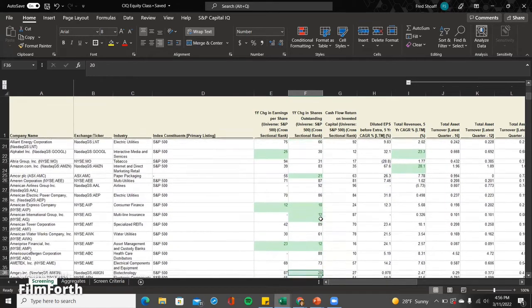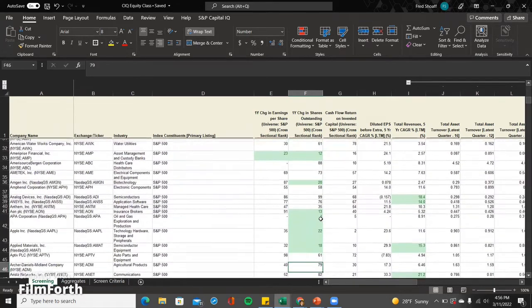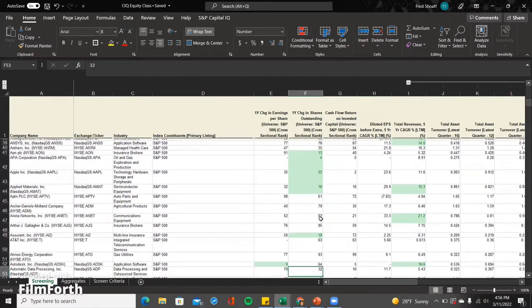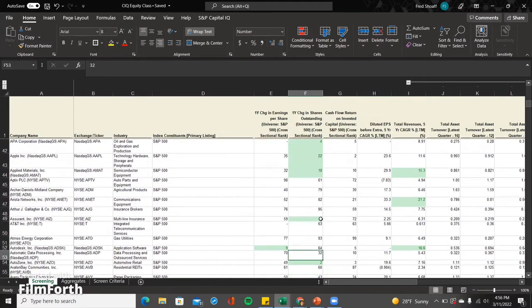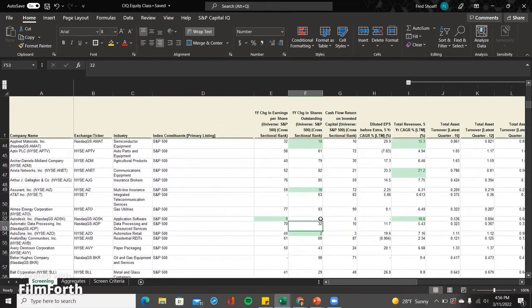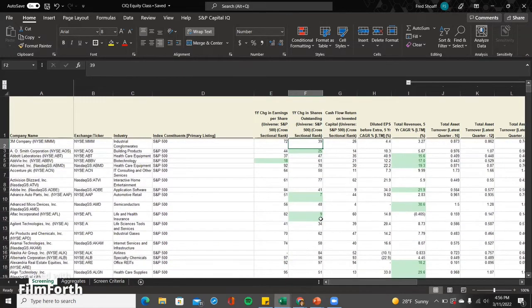If I scroll down to AutoZone, I searched it, but where'd it go? AutoZone, yes, they bought back some of the most stock in the S&P 500 last year as well. That's one of their core capital efficiency models.